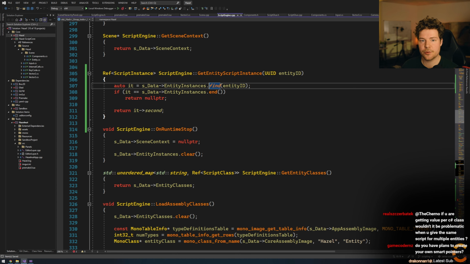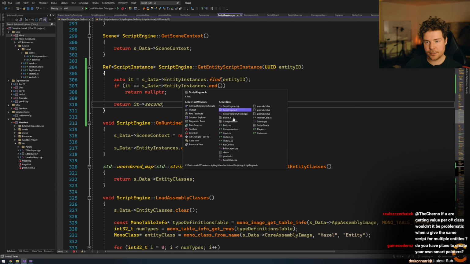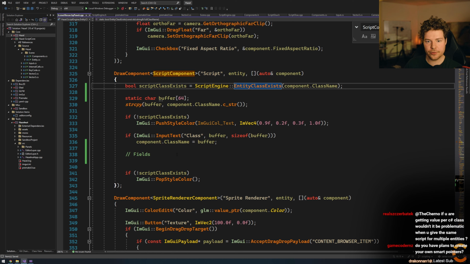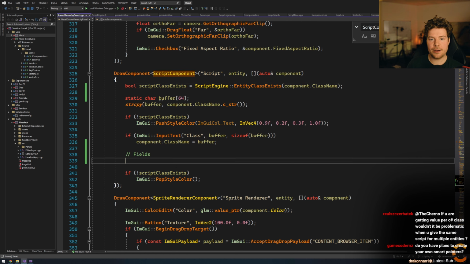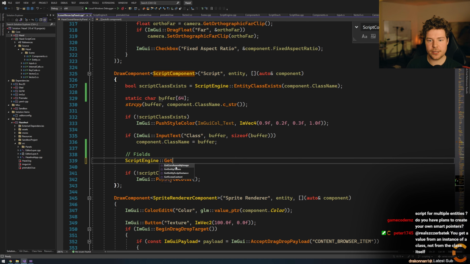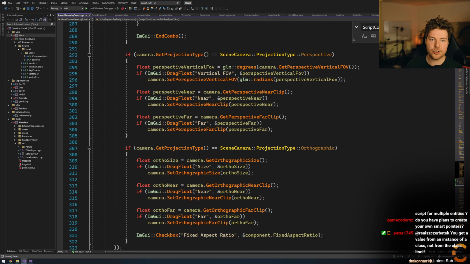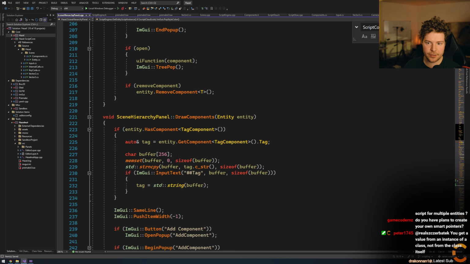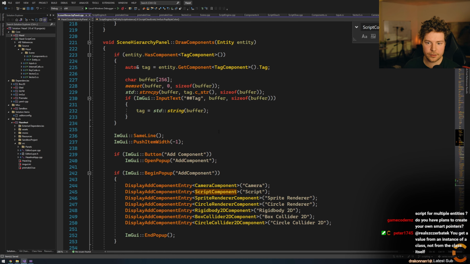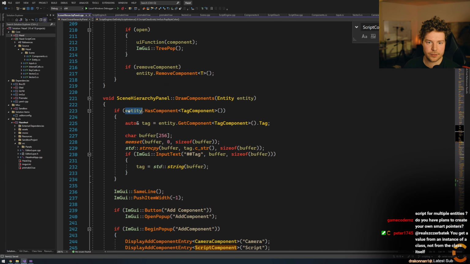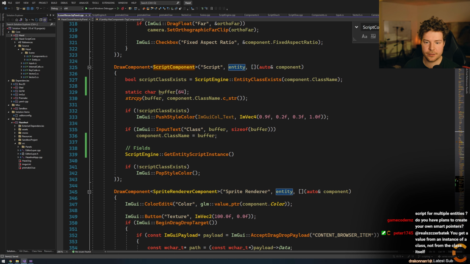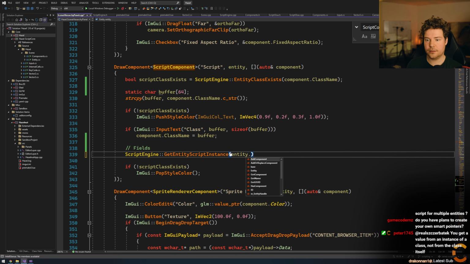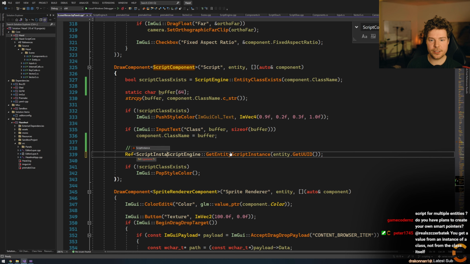All right, so we're gonna get that entity script instance. We should have it. It hopefully shouldn't be null. So now we can do script engine get entity script instance by the UUID. We should probably have the entity ID somewhere here. I mean, we might not, or we can probably get it easily. Yeah, get UUID. So that's our script instance.